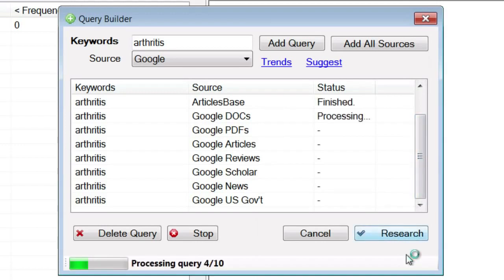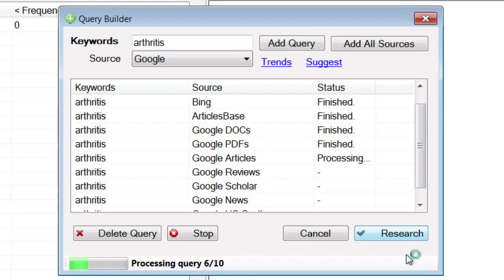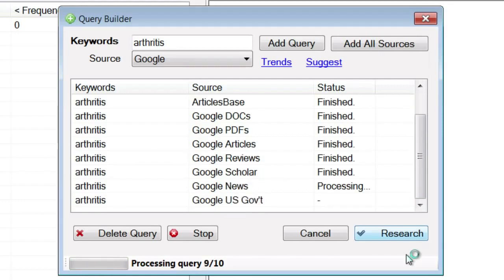You can configure Instant Article Wizard to get up to 300 pages of research per source. Now see how fast it's getting all of those pages? Instant Article Wizard is extremely fast at everything it does, and so your research gathering is very quick.